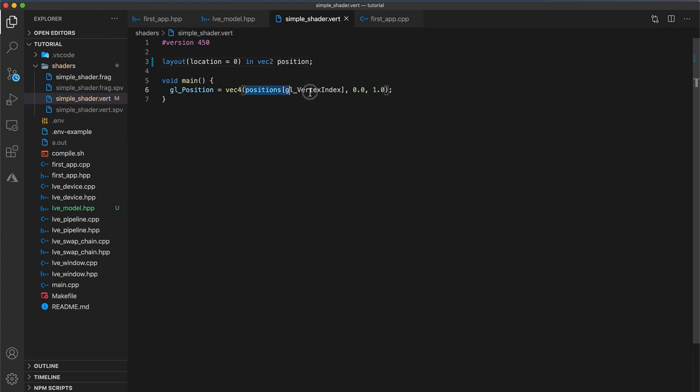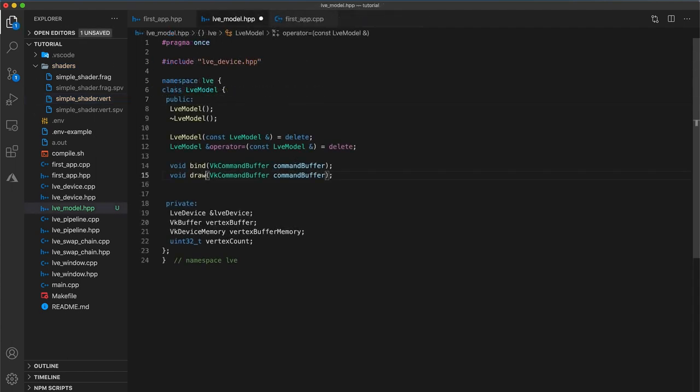And now replace positions at glVertexIndex with just position. We don't need to use glVertexIndex anymore because the position attribute will automatically be set with the values from the vertex buffer. Remember that the vertex shader runs once for each vertex we provide, and each time, this position variable will contain a different X and Y component from the vertex buffer. And that's it for the vertex shader.